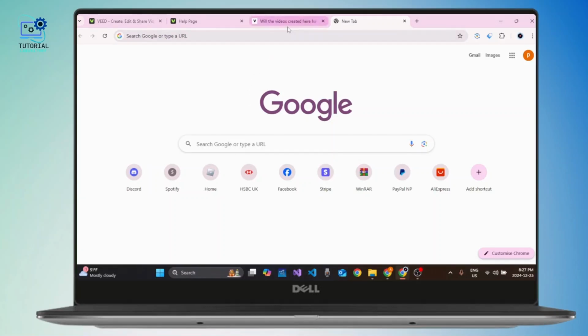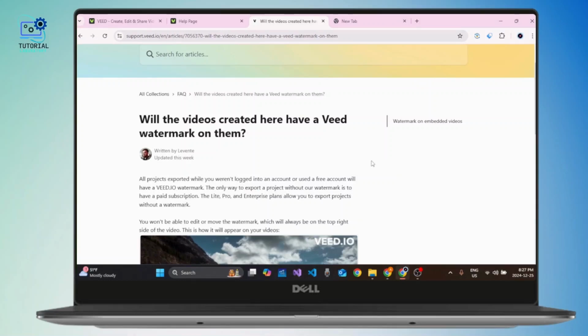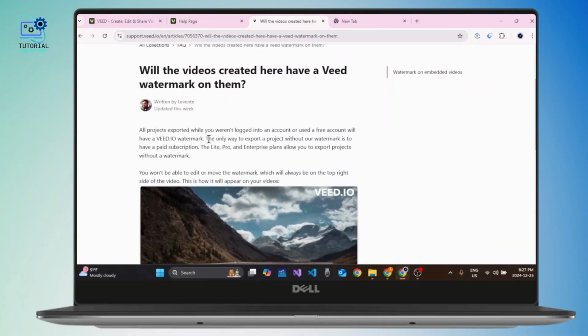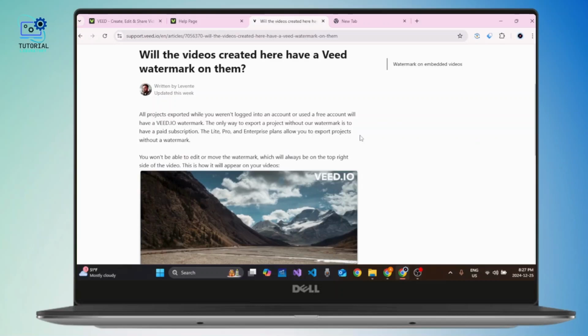So from the help desk of Veed.io, we have gathered certain information. All projects exported while you weren't logged into an account or used a free account will have a Veed.io watermark. The only way to export a project without watermark is to have a paid subscription. The Lite, Pro, and Enterprise plans allow you to export projects without a watermark.